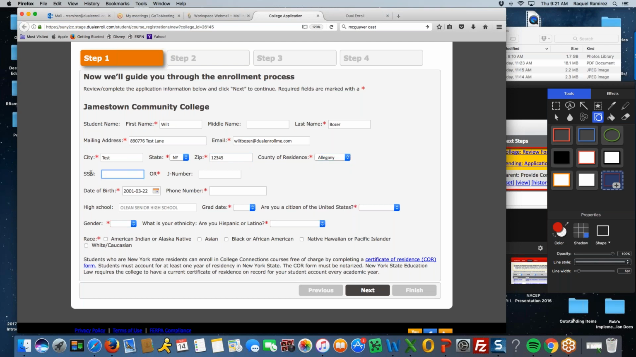The student has to provide a social security number or a J number. The J number is the student ID number issued by SUNY JCC. So if the student has taken classes with SUNY JCC before, or perhaps a placement test with them, and was issued a J number, the student can certainly enter that number in, or they can give us a social security, but they must have one or the other. So we'll go ahead with a social. They're going to give us a phone number and a graduation year, so 2019, and just answer the questions that have that little red asterisk.